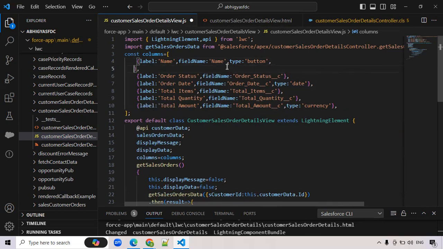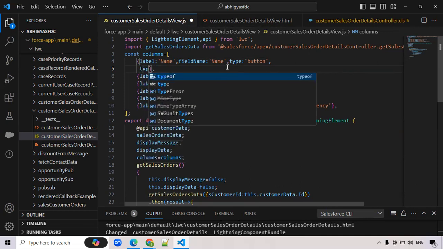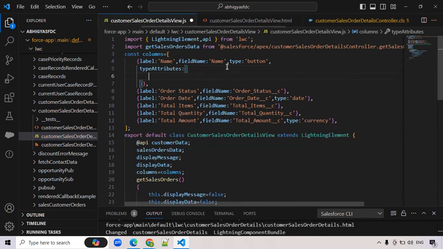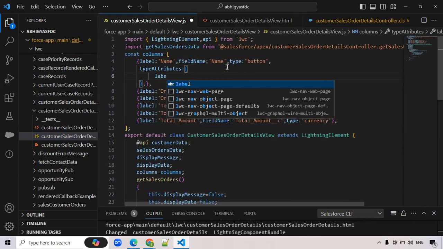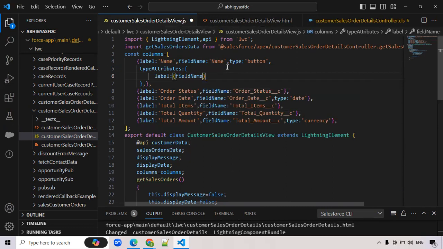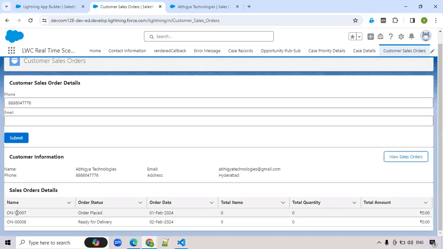So we have to make it clickable, right? So that's why here we have the type attributes. This is the syntax. Now we have to give the label. The label is what we are going to display as the field name. Here we have to give the name, and any alternate text.